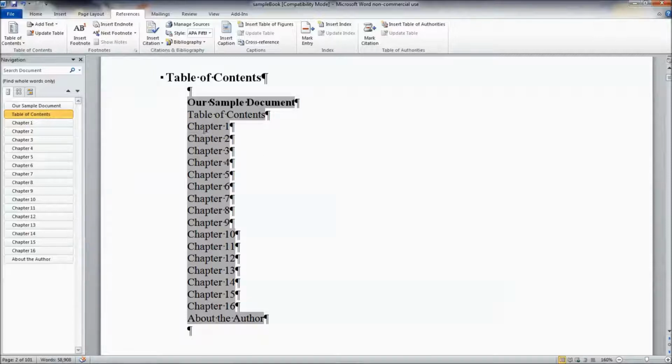Now notice any time that you change the text of a chapter, the name of it, or you change, well, I don't know about its location. I don't think you need to change it for that. But if you change the text of a title, you definitely need to update your table of contents.